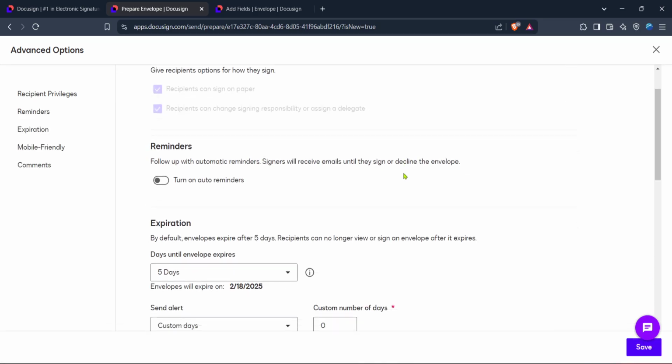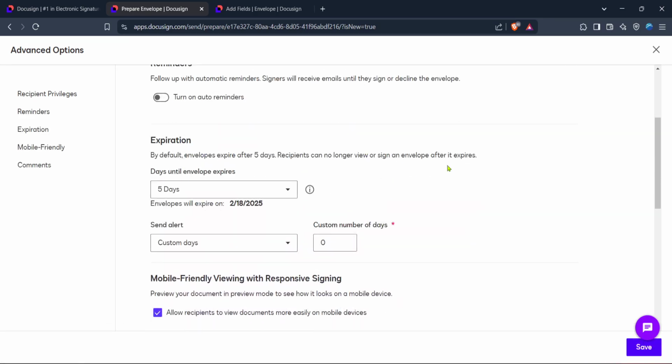You might want to consider how long the recipient will reasonably need to access and sign the document. Once decided, carefully enter this date to prevent any inconvenience later on. And there you have it.